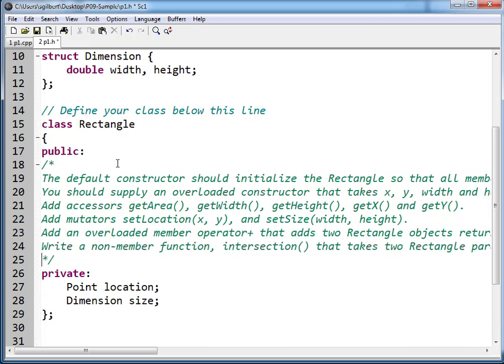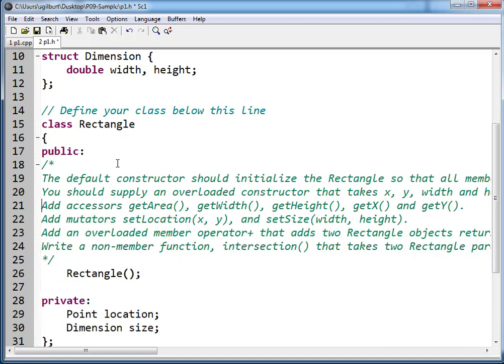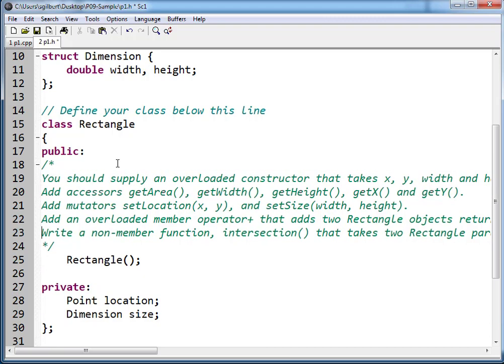Okay, so the first thing we're going to do is I'll erase them. The first thing we're going to do is the default constructor. That is the same name as the class, no arguments. That's the default constructor. A working constructor that takes 4 doubles, x, y, width, and height. So rectangle, double x, double y, double width, double height. Okay, we've got the second one.